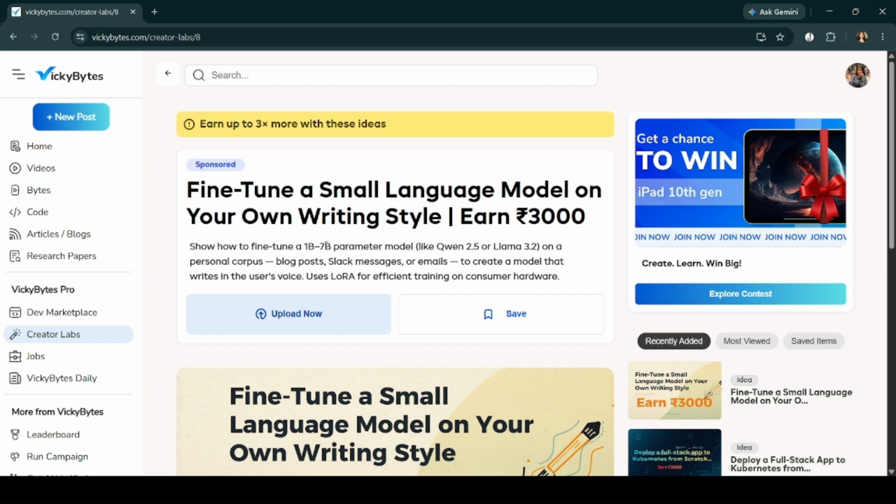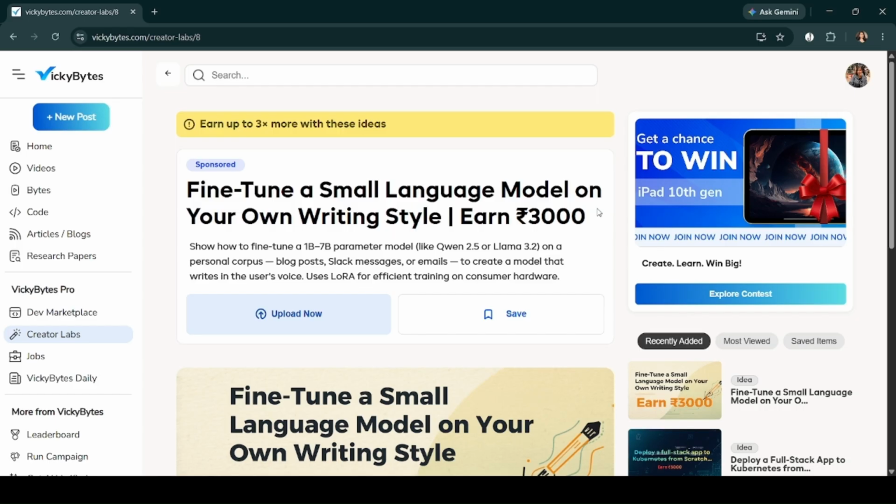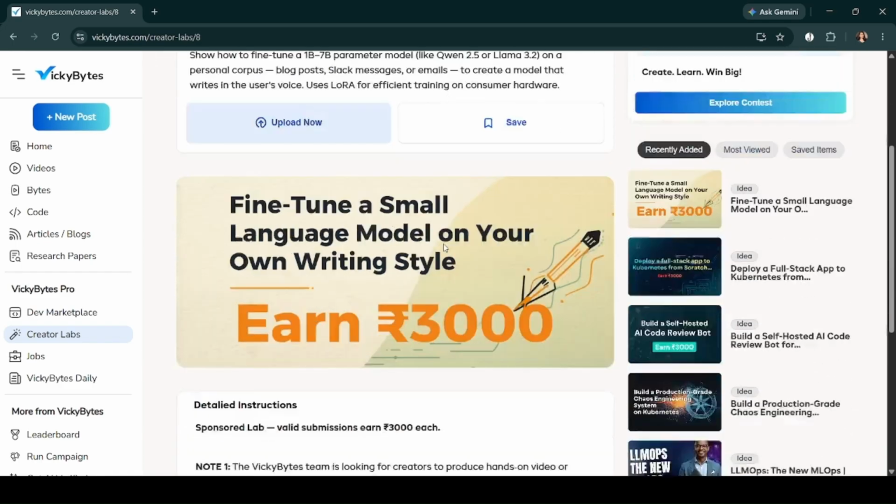The first thing that you get is a clear problem statement. Not just a topic, but exactly what you are expected to build. In this case, fine-tuning a language model on your own data. So right from the start, you know the direction, the goal, and what your output should look like.